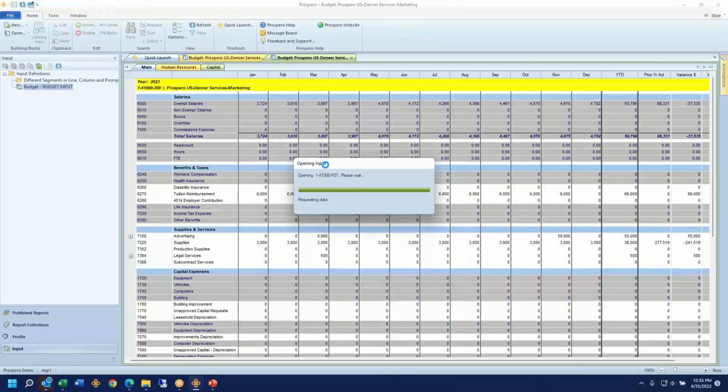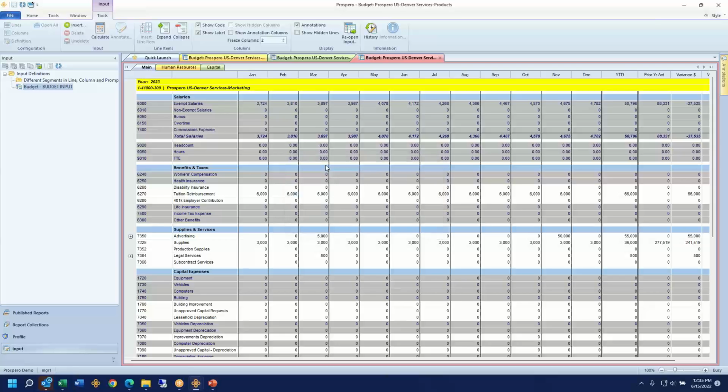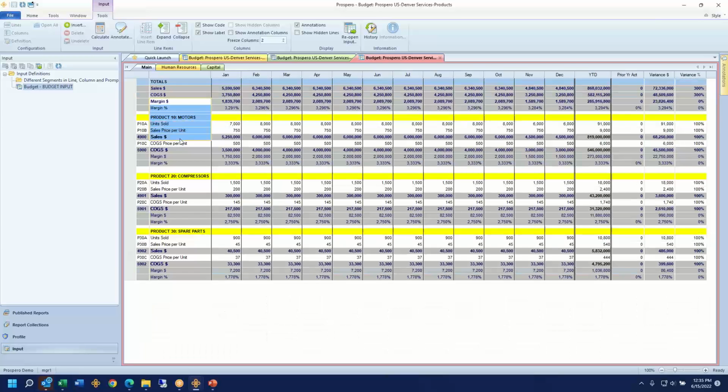Now, an earlier phrase I led in with in the phone call was awesome. Prospero has its own data warehouse, GL and non-GL data. And let me requote maybe the same three examples from earlier. One is products like product 10 motors or product 20 compressors. These are not in my general ledger as segments or dimensions, but I can definitely account for those, both actual and budget inside the system.